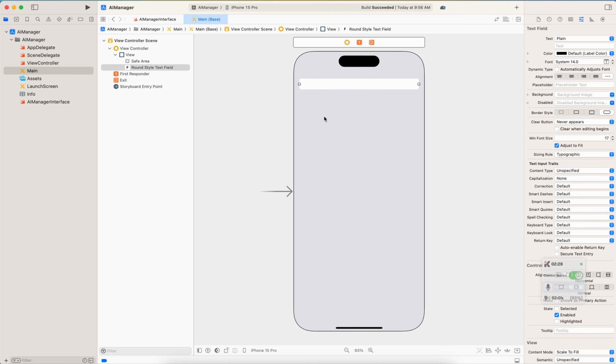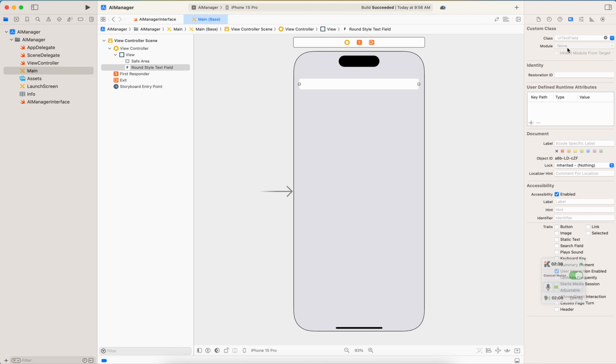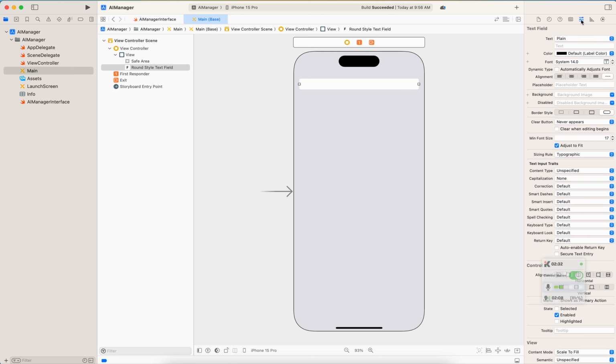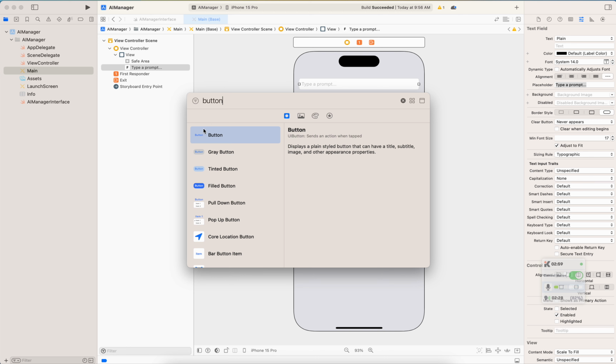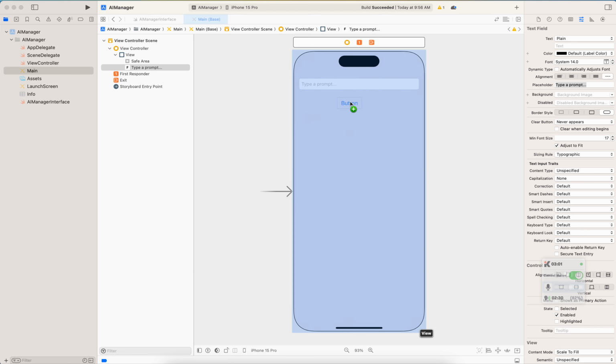All right. Now I'm going to go inside of the text field properties, and inside of placeholder just say, type a prompt, and 3 dots. There we go. Now I'm going to add a button so that somebody clicks on that button to send the prompt. Click on the plus and look for a button. Here we go. I'm going to drag and drop that button here.